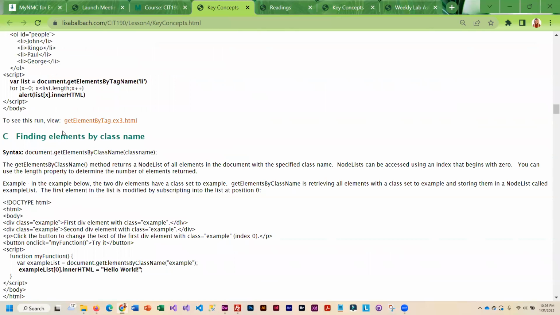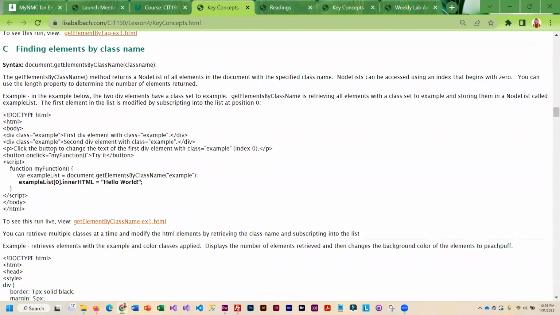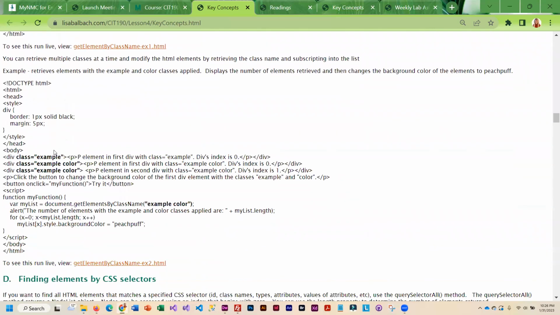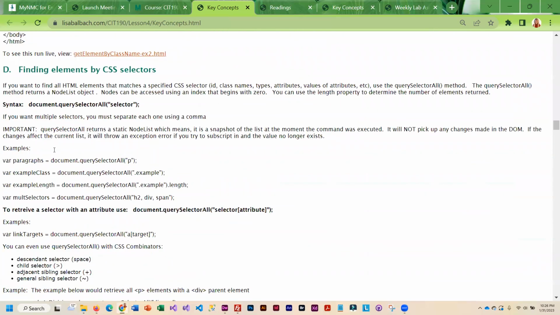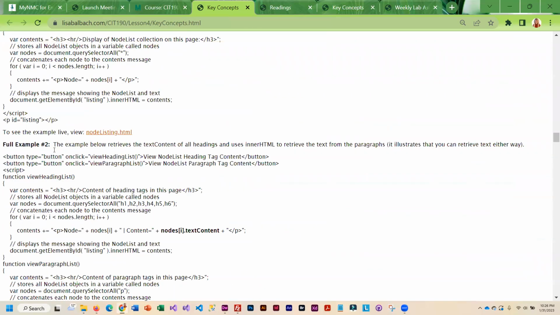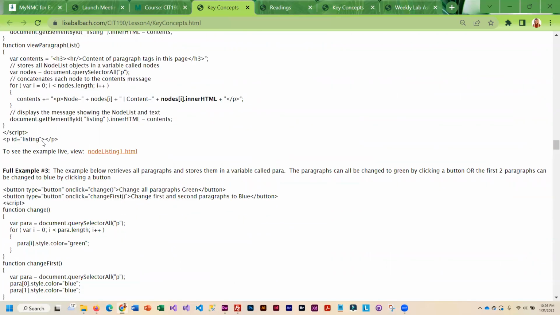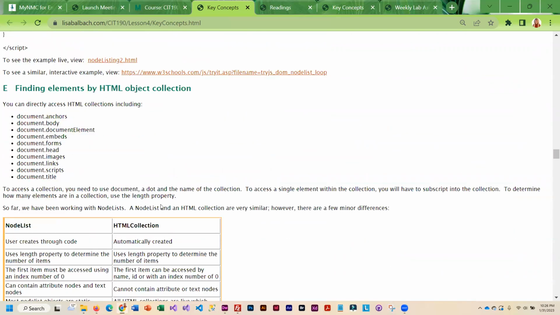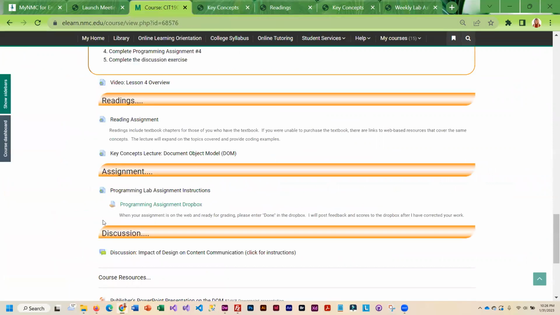Okay, so as you go through here, there's tons and tons of examples to kind of illustrate these different concepts and ideas, to illustrate how to do things. Okay? And so as you work through this, you will become pretty familiar with not only being able to find different elements on your page, but you will also learn how to modify those elements. So by the end of this, you will be ready for your programming assignment.